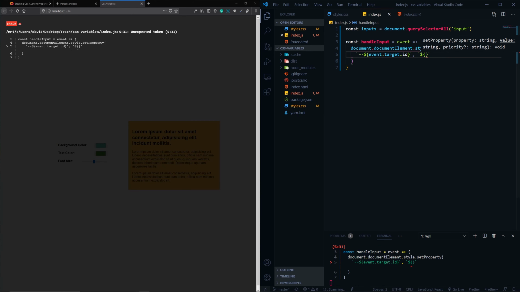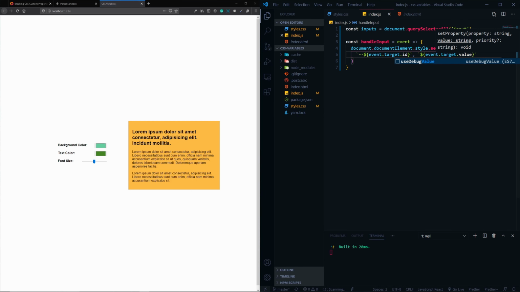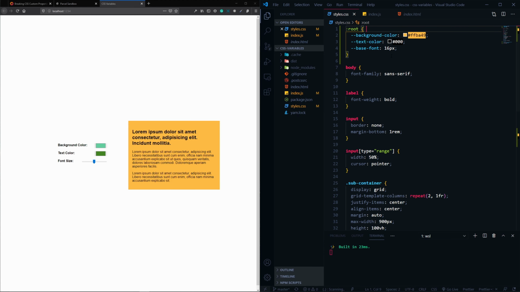So we'll do template literal, and then we'll say event.target.value, and that's going to be whatever value we select when we change it. Something to take note of is that the value for our font size has a suffix at the end. So all this means is that there's a value followed by a string. So if we move into our styles.css file and we look at the base font, we can see that it's 16px. This px at the end is the actual suffix.